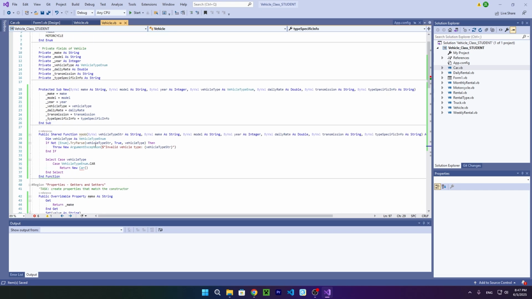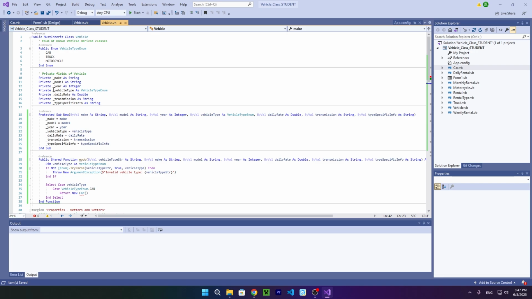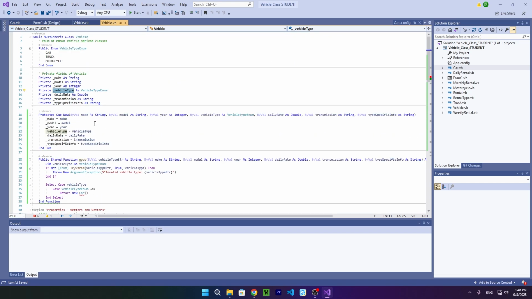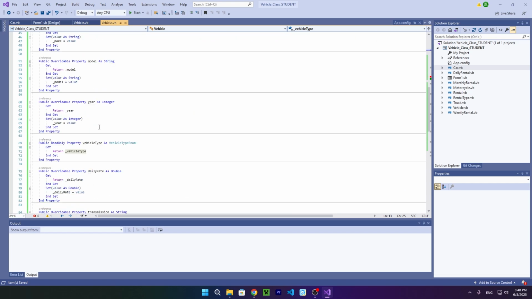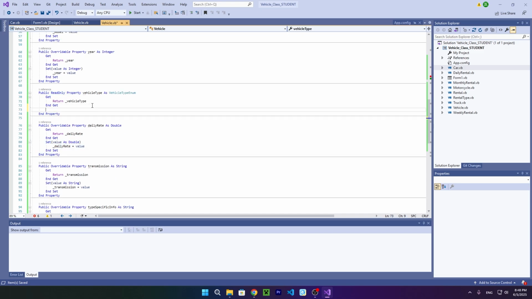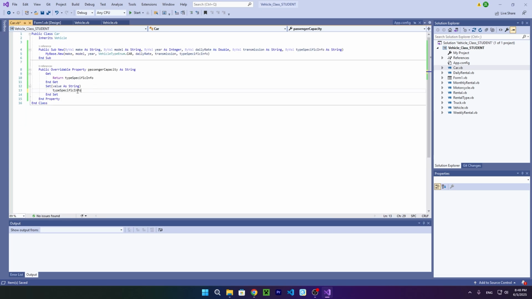Now, not every single private field will have an overridable property. So for example, vehicle type, you're not going to change that once it is entered, because a car cannot be turned into a truck. Just make that read only, and you cannot set, by the way. So if you set, it's going to have an error here because it's read only. So we're going to return that equals value. Great.